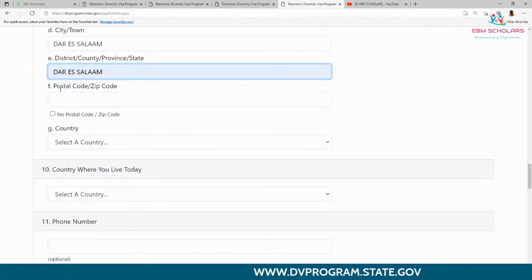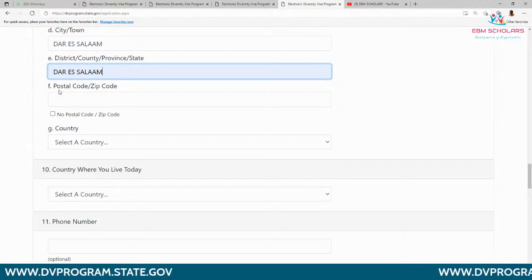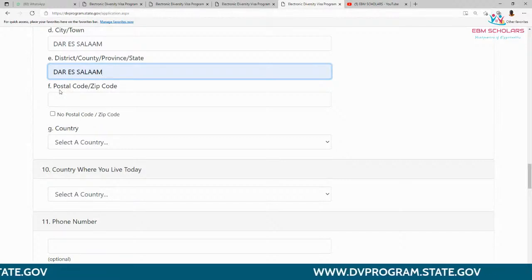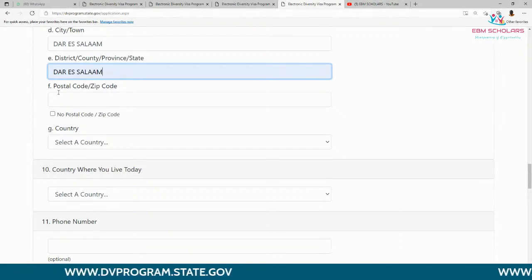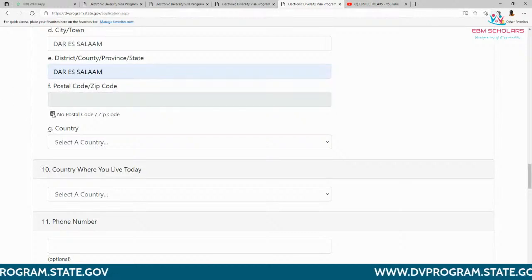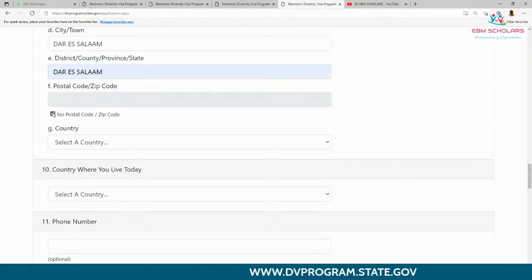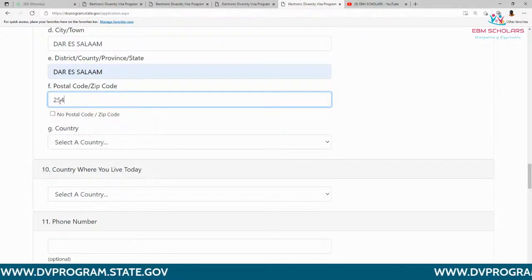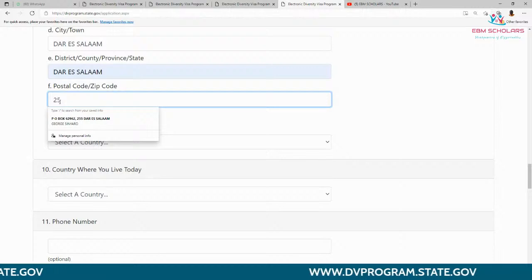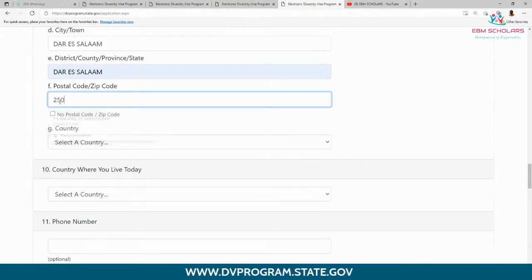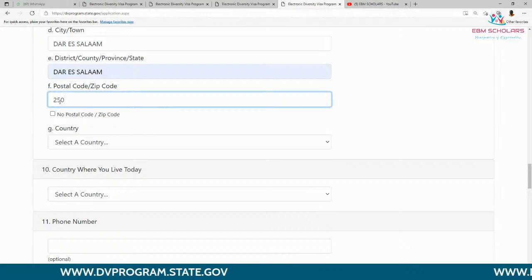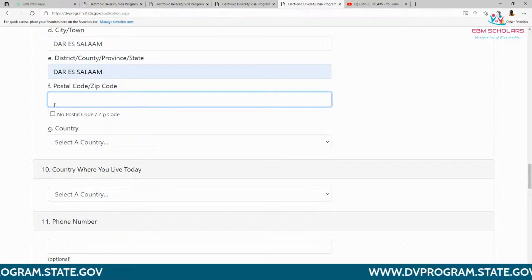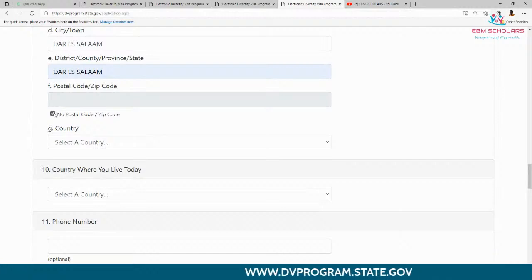The postal code or zip code. When you go to your WhatsApp number, how you saved your number, it will start with a plus and there will be a number before your phone number. That is the country code, not a postal code. But to avoid these kinds of things, just put no postal code. It's not important. For instance, someone from Kenya is 254, from Tanzania 255, from Uganda 256, from Rwanda 250. It depends on each country. But make it easier for yourself. Put no zip code or no postal code.